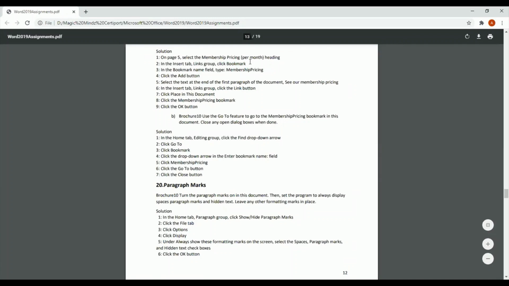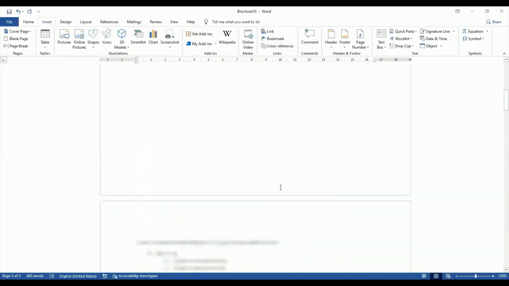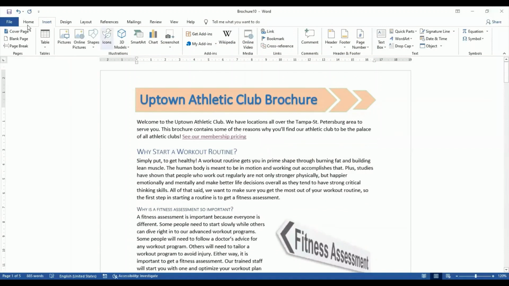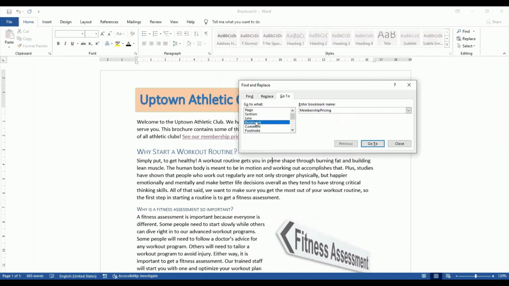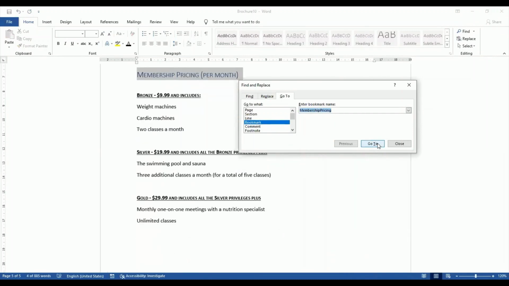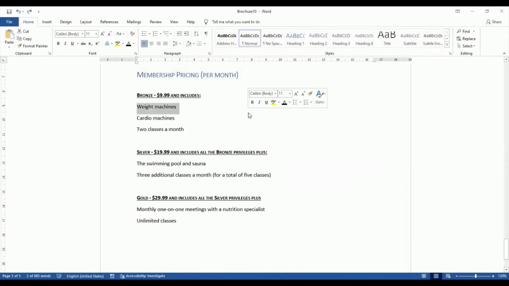So if I have brochure 10 and I want to see how many bookmarks there are, I will go to the Home tab, and inside it I will go to Find. There is Go To. In Go To I've got Bookmark, and here I've got all my bookmarks. I could have multiple bookmarks in my document. So if I want to see membership pricing, I just select it and click Go To. It brings me to page number 5 where my bookmark is. This is how you can go from one bookmark to another in a document by using the Go To feature.